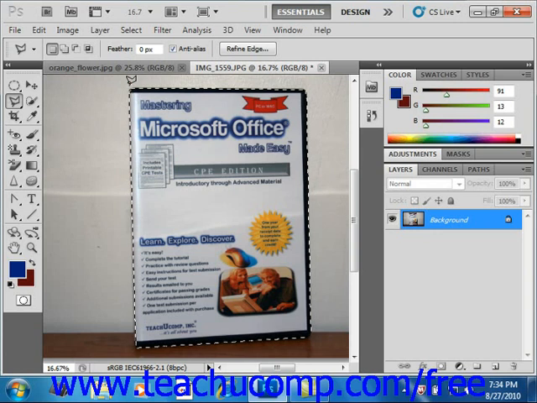Now also, like the lasso tool, if you hold down the Alt key on your keyboard, you can draw a freehand line until you release the Alt key. So this is the inverse of the behavior of the lasso tool in that case.